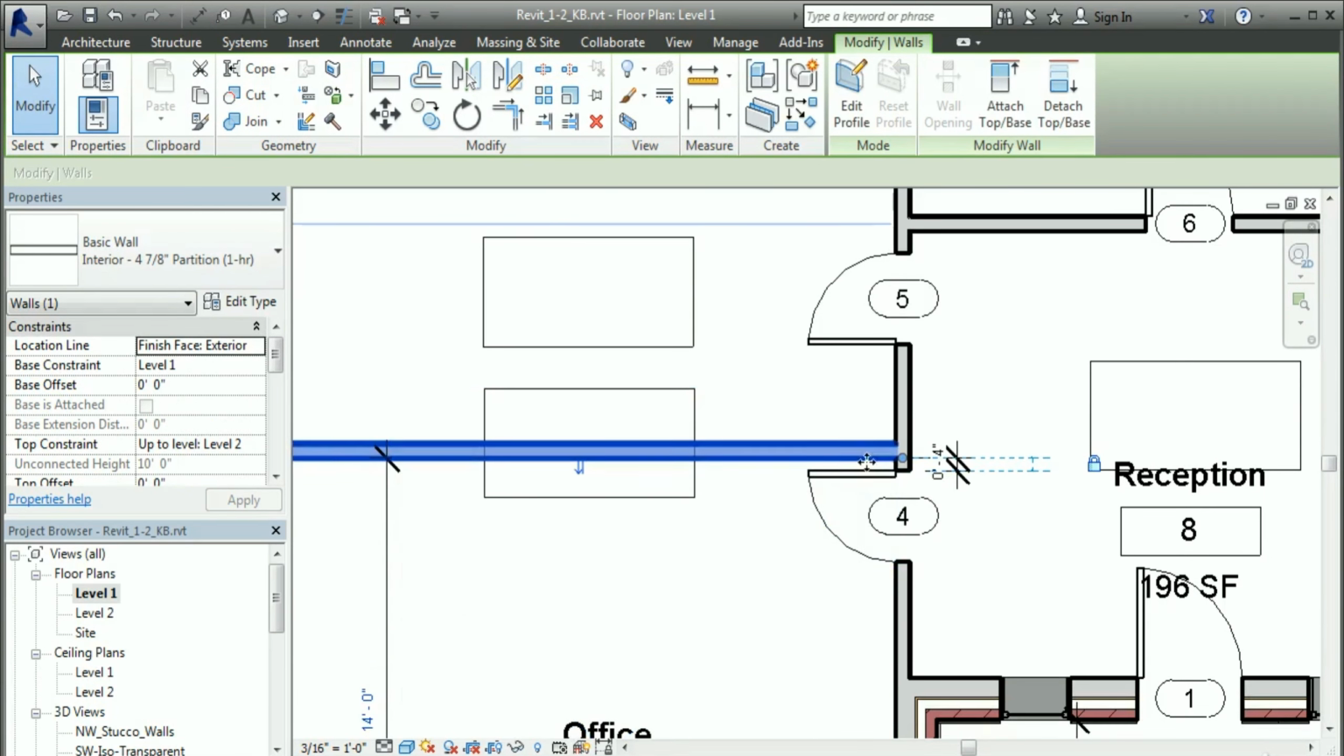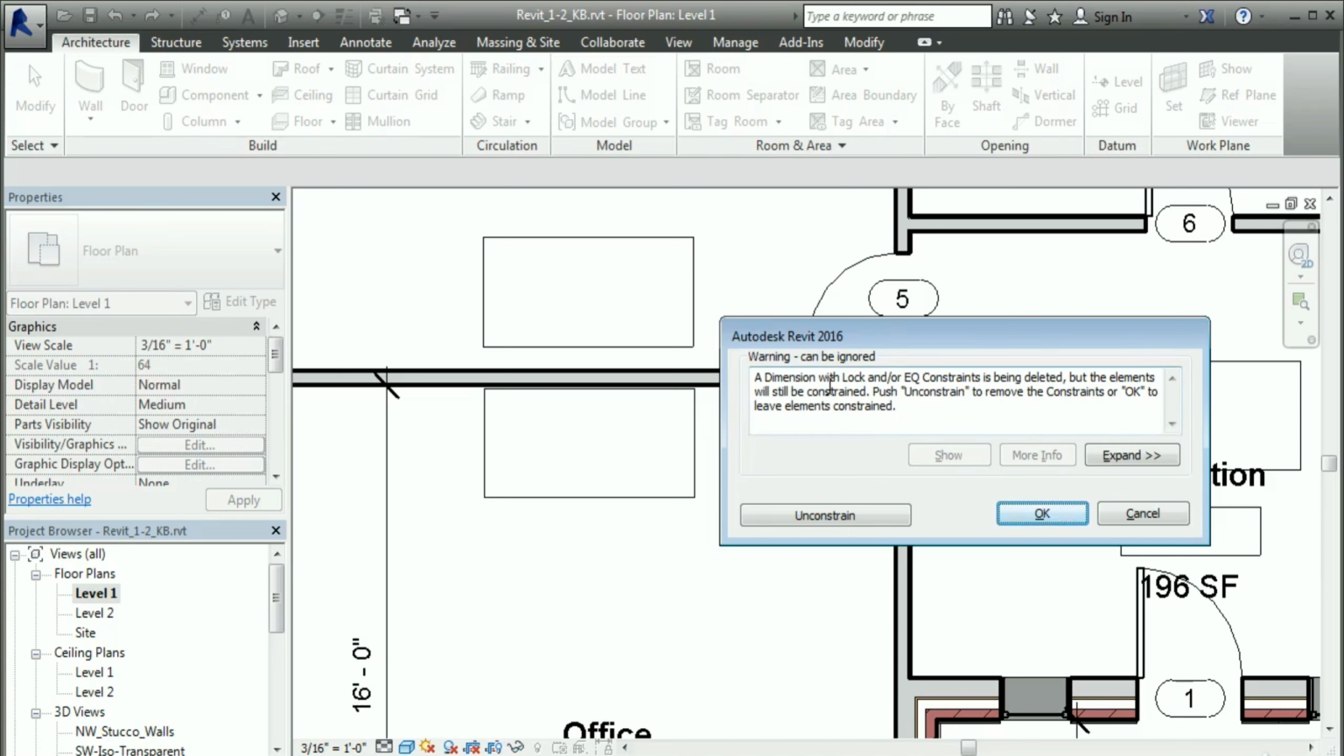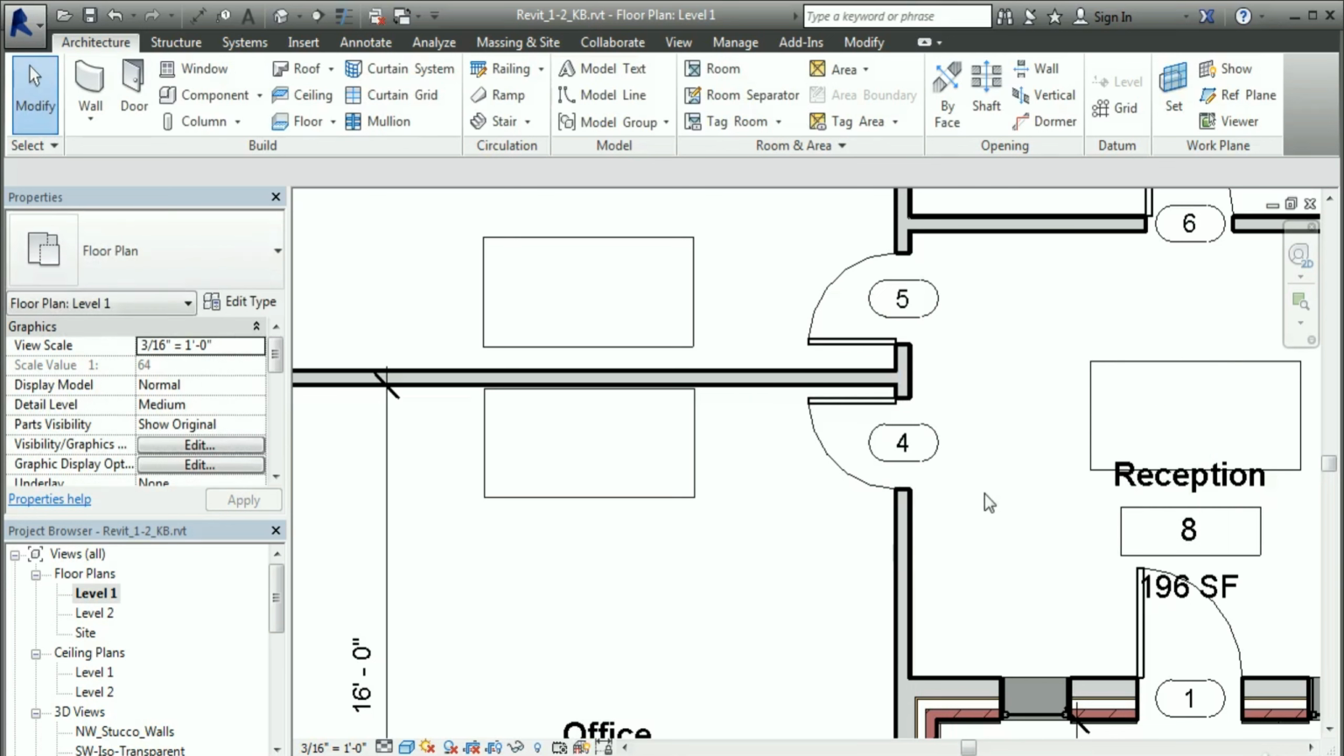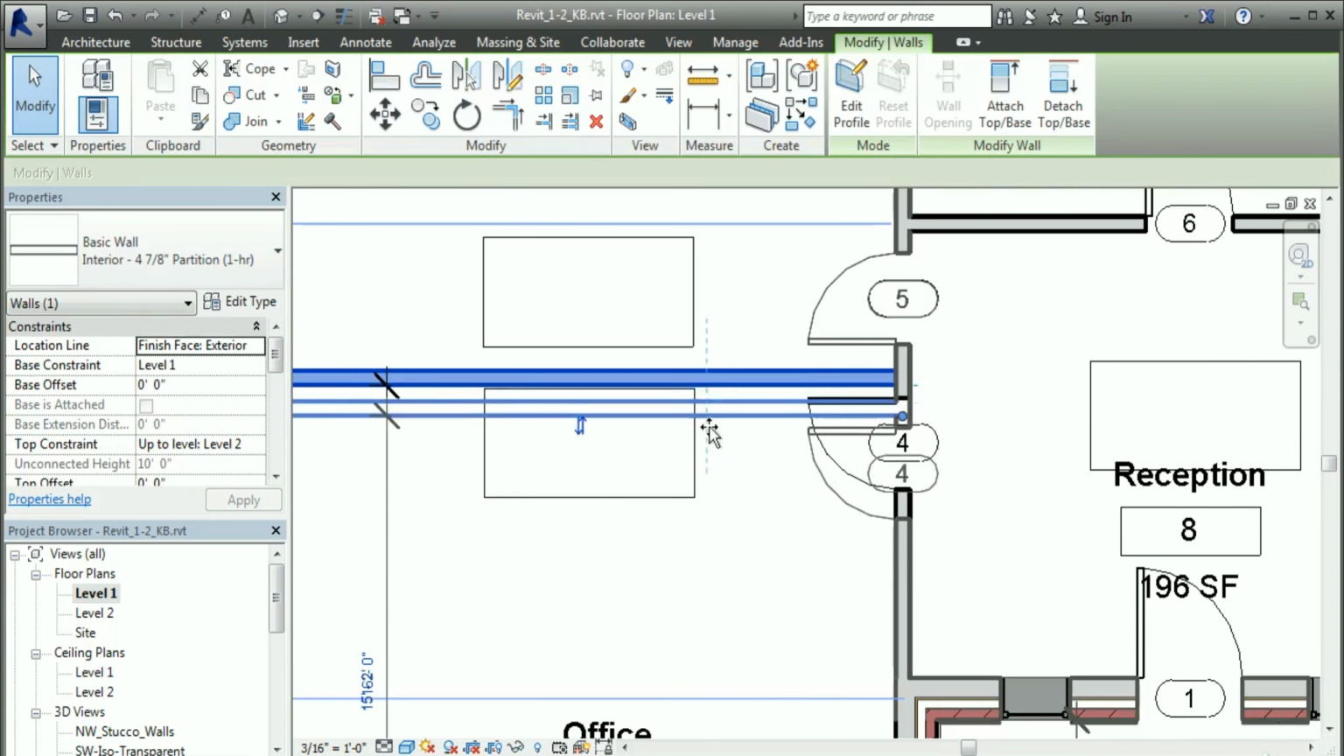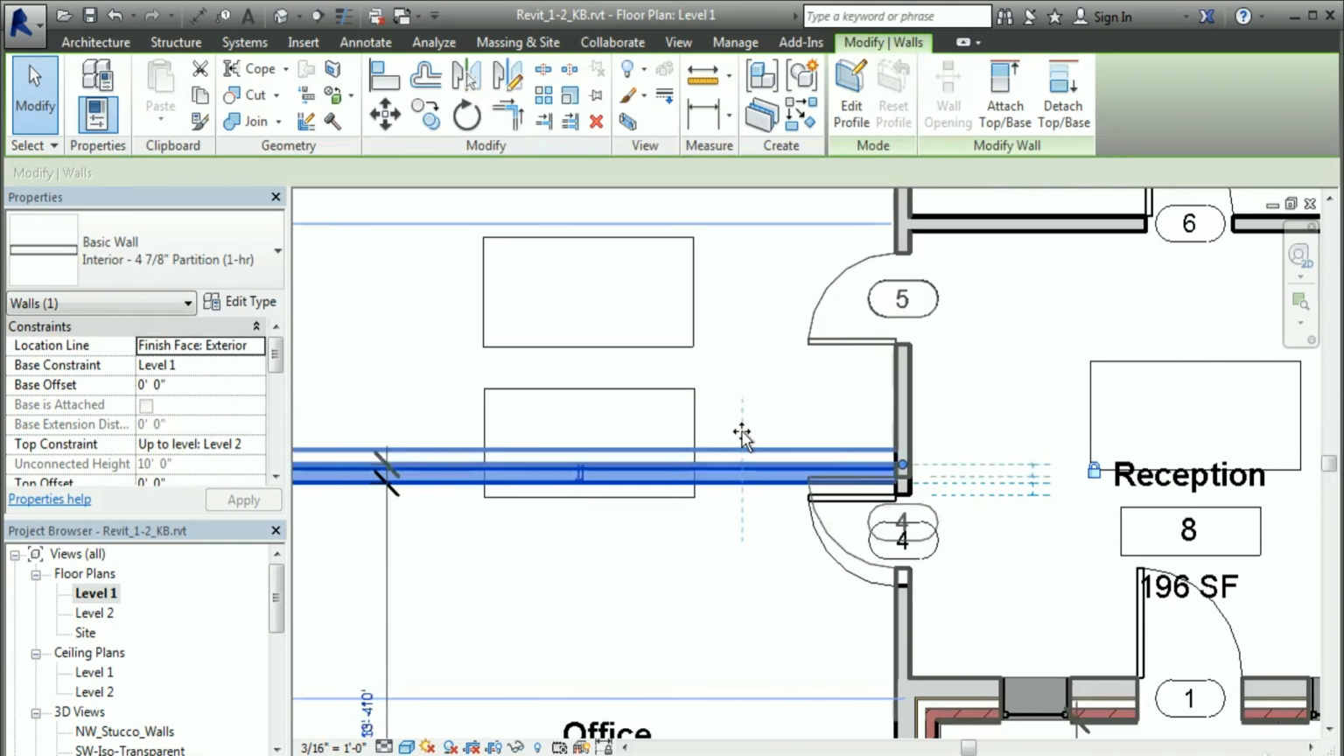If I don't need to see that little dimension, but I want that offset to remain, then I can delete the dimension, and I'll get a little warning letting me know that a dimension with a lock or equal constraints is being deleted, but the constraint is going to remain. If I want to get rid of the constraint, then I can pick this button. If I want to keep it but not see the dimension, then I'll just pick OK. And now I can change this value and pull this up and down, and the door is still going to move with it.